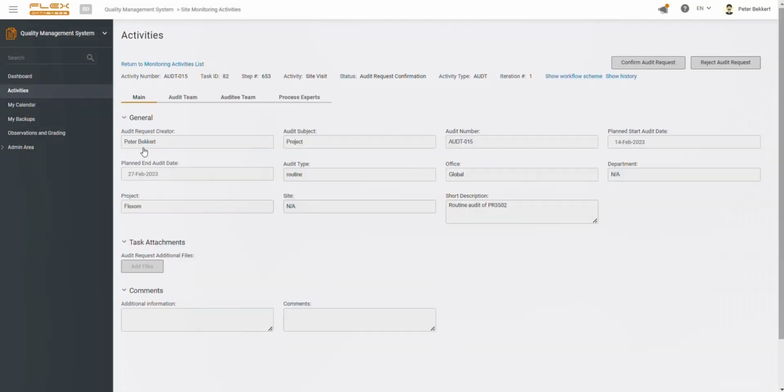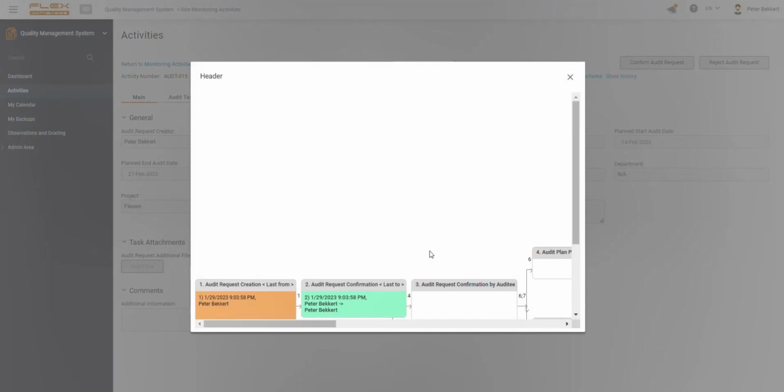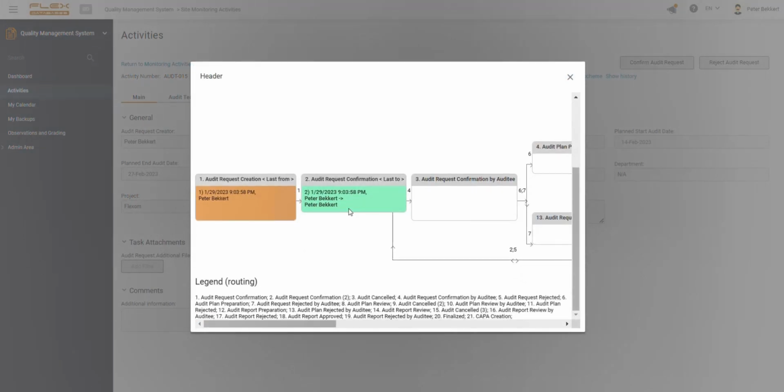Let me jump into it and check what next steps are to be done. So here I am. This is the audit I have already created. Here you can see all the information I have just entered. And let me remind you that the audit number can be automatically generated if you would like the system to. Let's see what workflow has in here. First of all, I was to initiate the audit and then I am to confirm it.